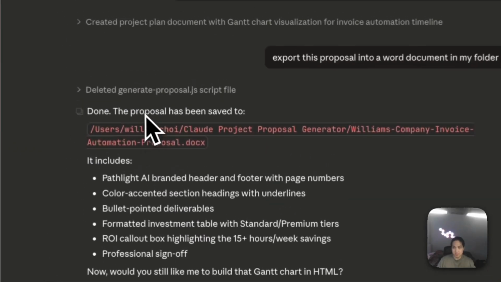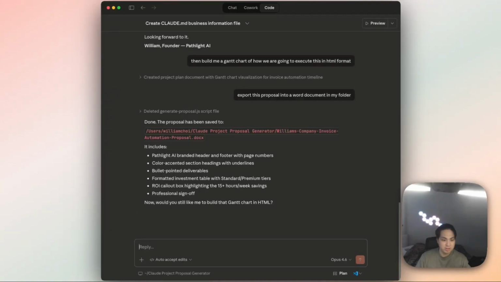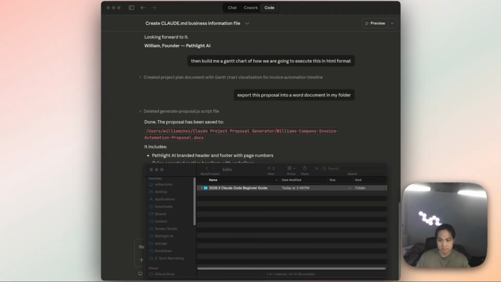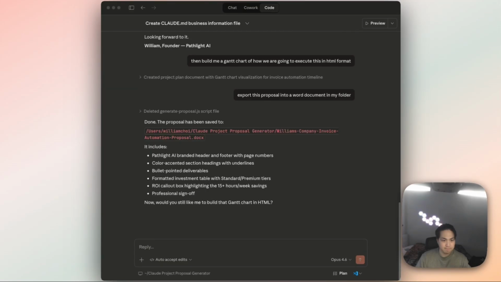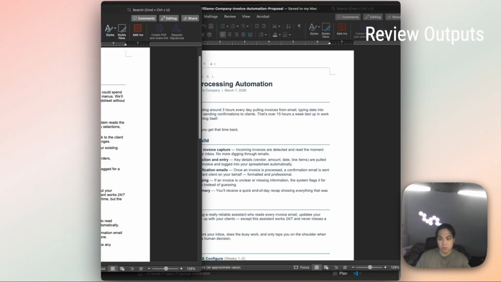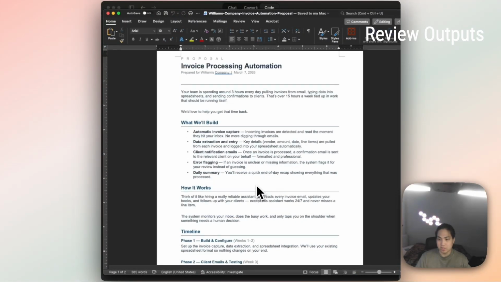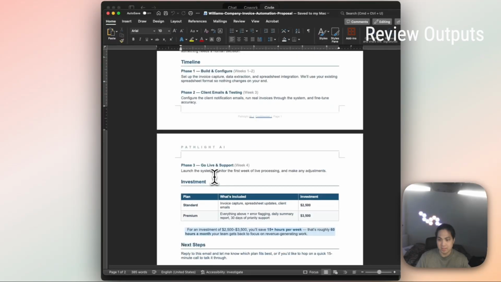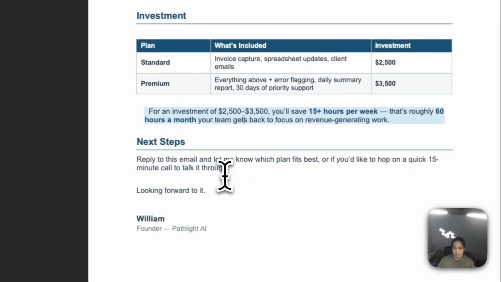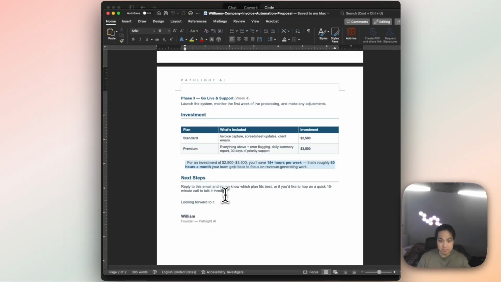Okay, looks like it's done. So it's saying that the proposal has been saved in this folder here. Let me go to that folder and pull it up. Okay, cool. And so now you will be able to see this document that I created for Williams Company for today's date. You can see Pathlight AI up here. This is my company that I'm running, so it was able to pick that up from CLAUDE.md. And then you can see all the stuff that we were looking at laid out like this. I don't love the formatting here. I don't love the font that it used. And so those are things that you can update in your Claude.md file or your skill.md file. So in the future, whenever Claude Code runs for this folder, it's going to know to make those edits so that you're not going in and tweaking it yourself directly.